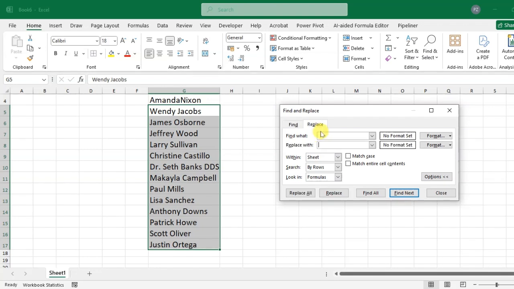Then click on the Replace tab, and in Find what just give a space. Okay, and then in Replace with, so space replace with no space, so here don't give a space. If you have any space there, then press the backspace and remove the space totally. So replace with no space.